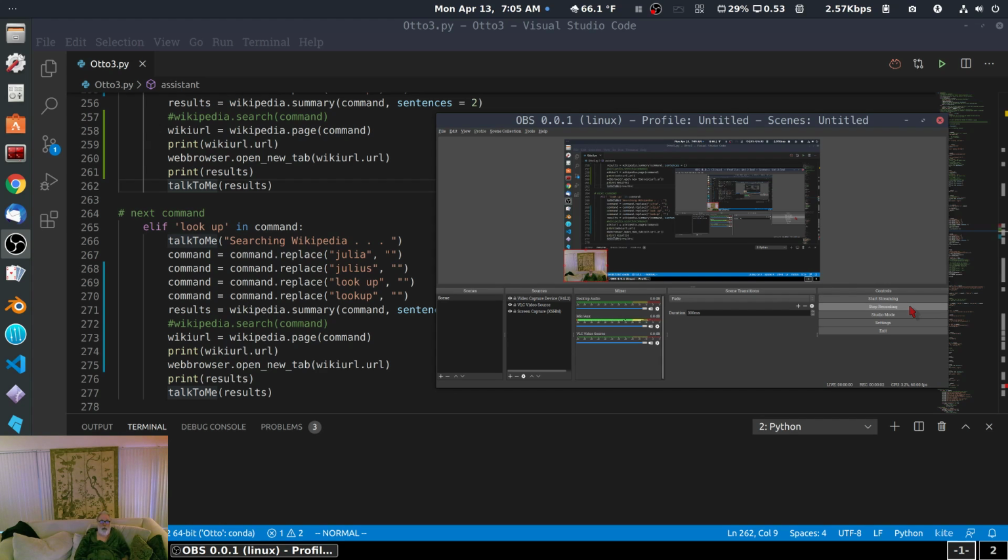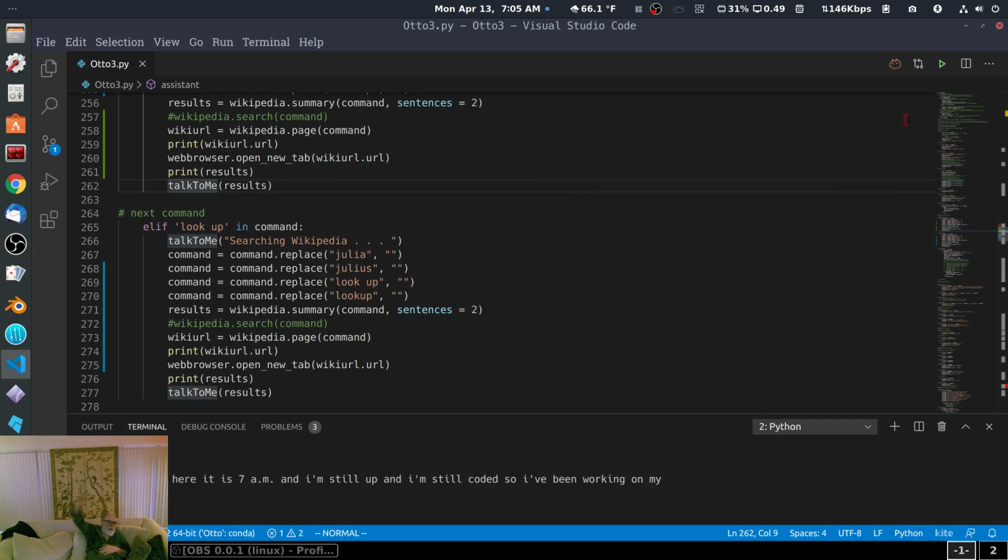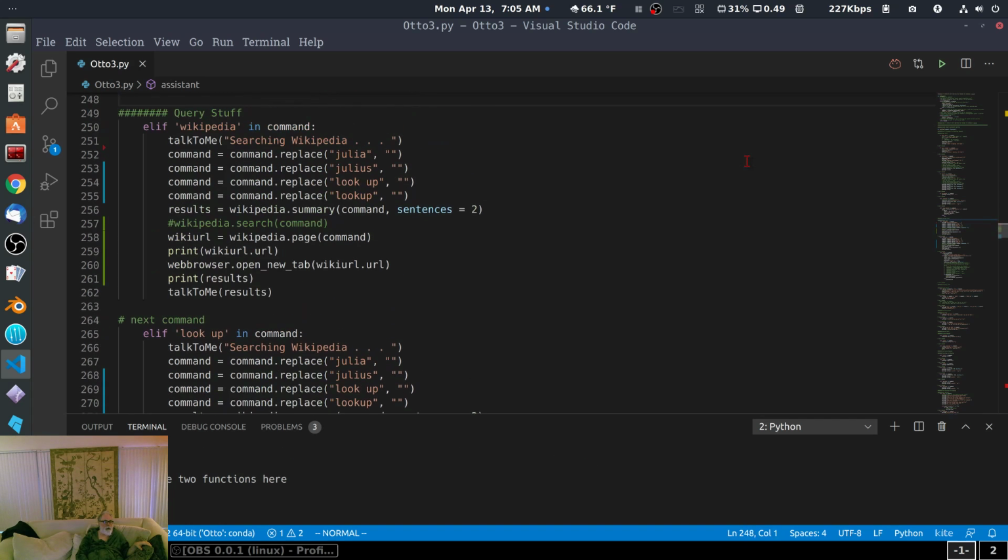Well, here it is 7 a.m. and I'm still up and I'm still coding. So I've been working on these two functions here, which are my Wikipedia function and this one here, lookup.